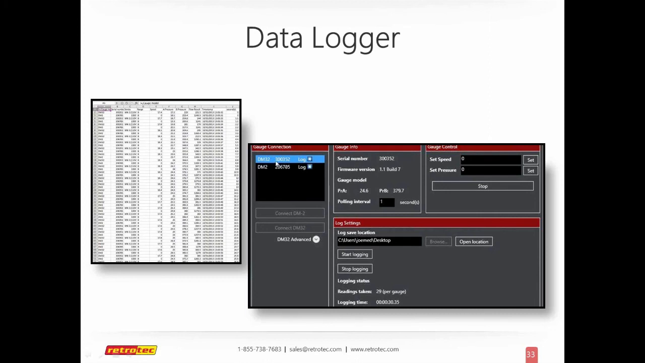I open it up and I'm connected to, here I actually connected 2 gauges. I have both the DM32 and the DM2 connected, and I selected I wanted to log them. I determined what intervals. It could be 1 second, 5 second, and then I hit start, and it starts logging the pressures on channel A and channel B and whatever results I have set up in the gauge itself. And I can let that go as long as I want.